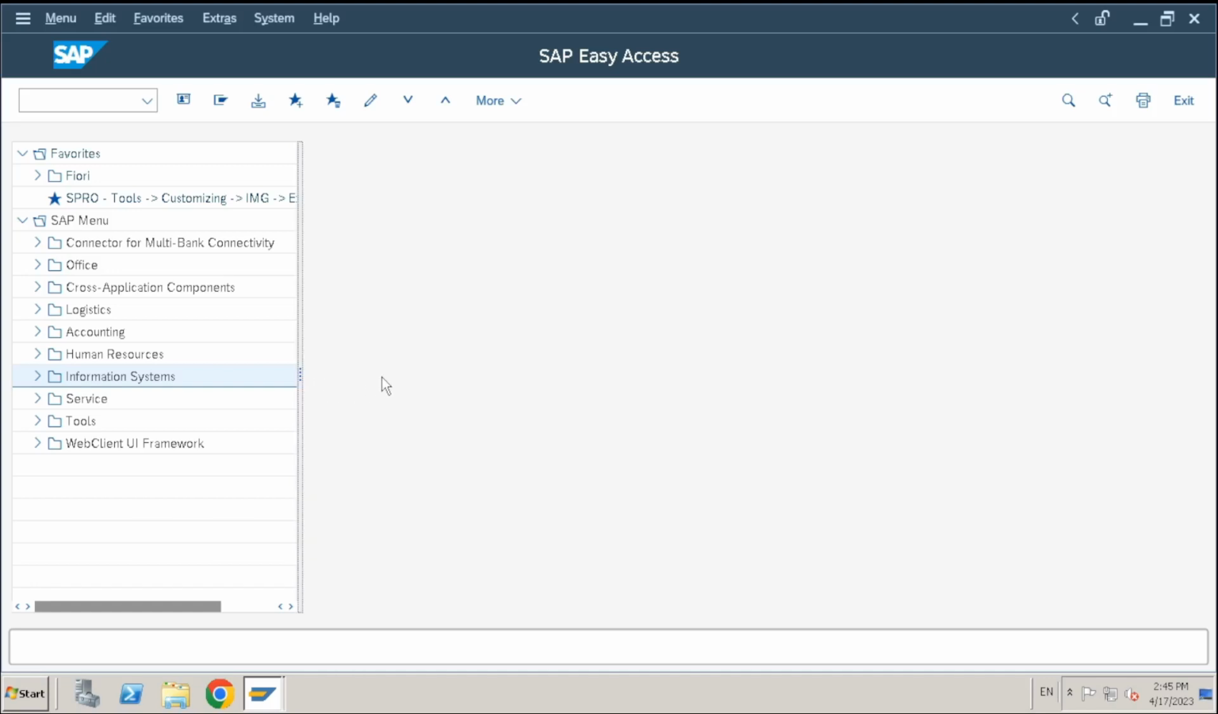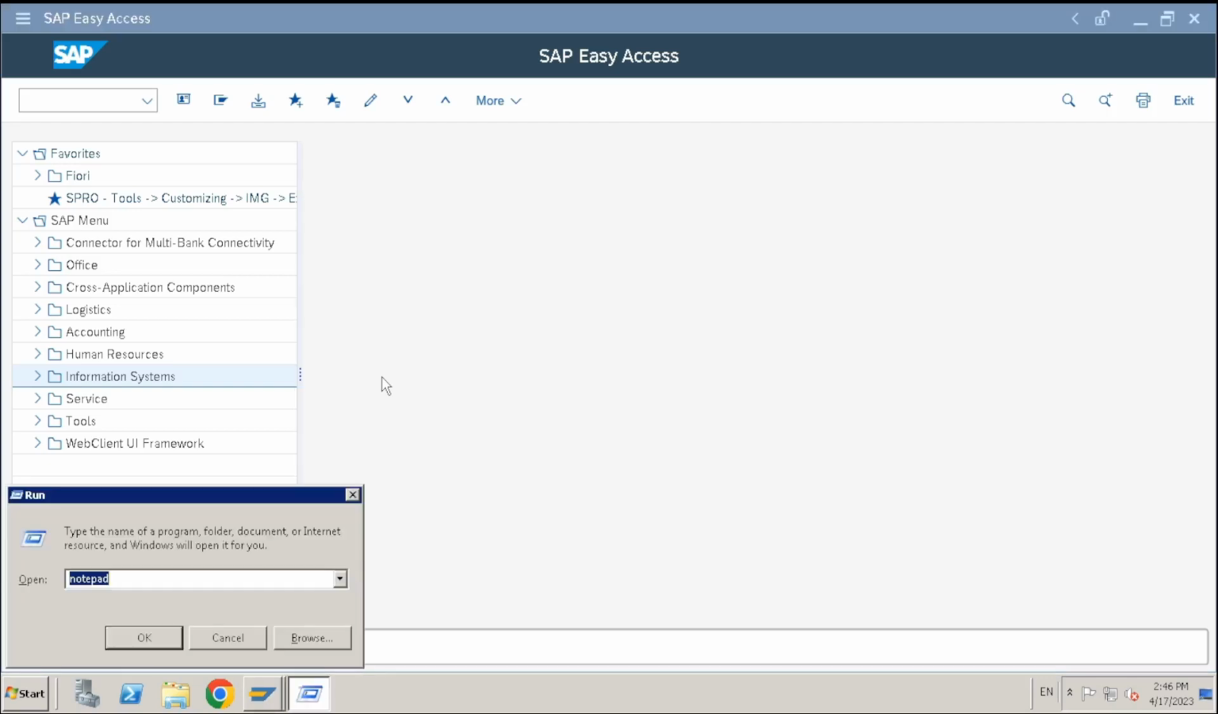So in case of data migration, what is the input? Usually, what is the input for a data migration program? Files. That might be a text file, nothing but Notepad files, or Microsoft Excel files, or CSV files. What is a CSV file? Comma separated file.